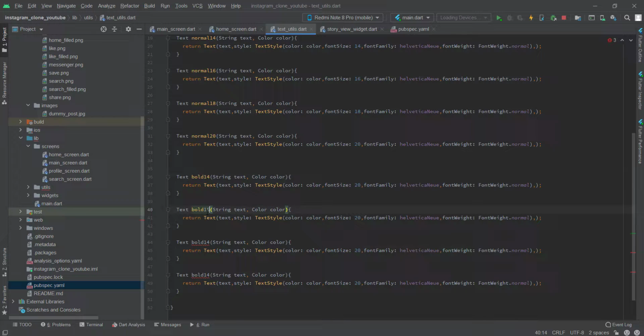Bold 16, bold 18 and bold 20. So we need to change the values from here as well, 16, 18, 20. Font weight is bold. Okay, and anything else we need to change? No, we don't need to change anything else.